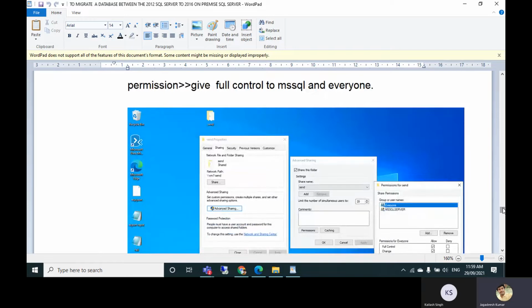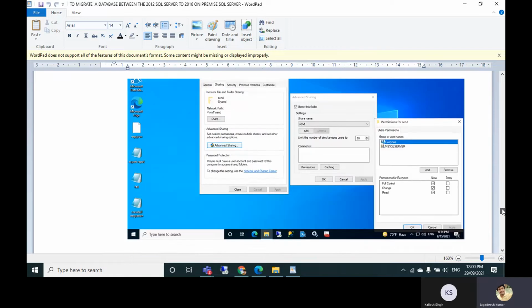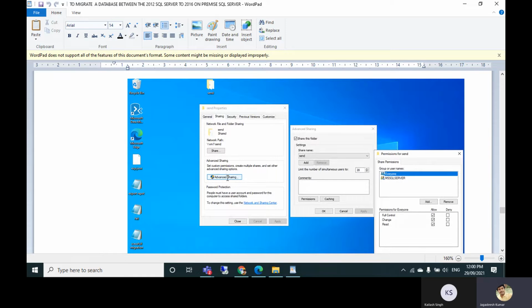The next step is to go to the desktop and create a shareable folder. That shareable folder should be accessible from both sides, by the SQL Server 2012 and SQL Server 2016 machines, because the backup is stored in this folder. Right-click the folder, go to file sharing, go to the advanced option and select this shareable folder, and make sure the permission is for everyone. Then click OK.